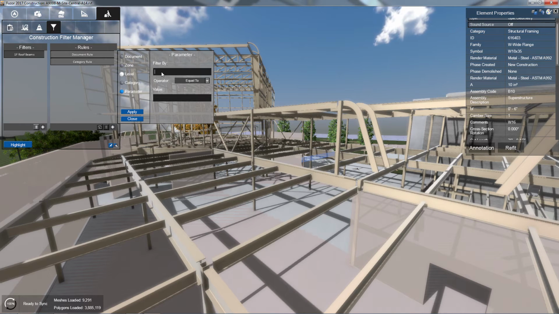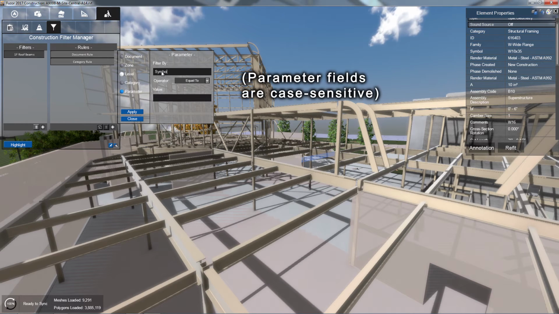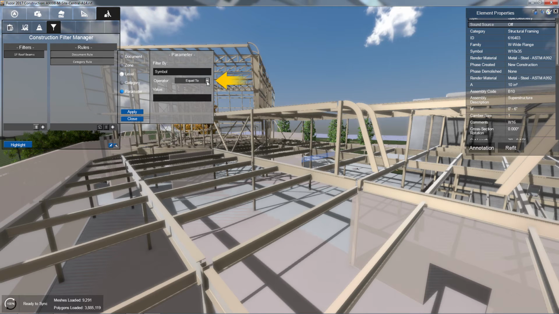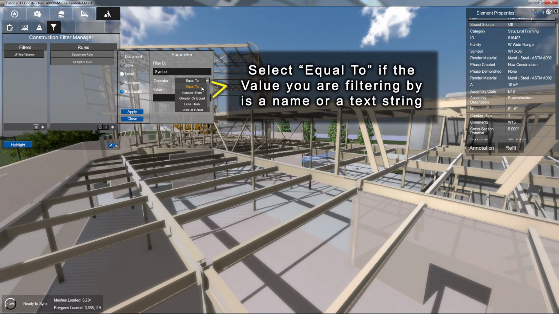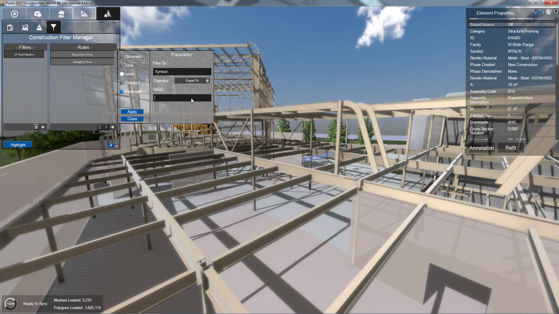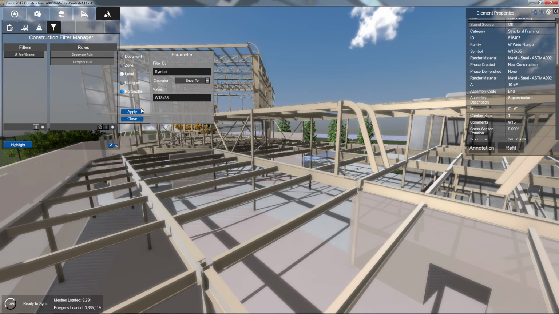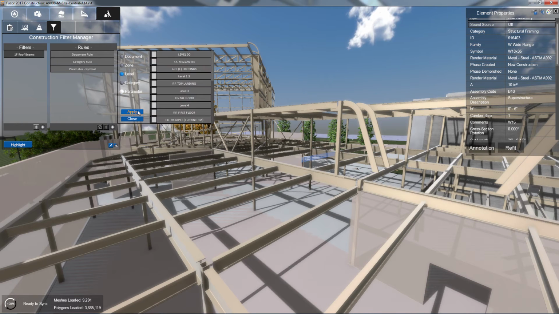Once you have located your criteria, type the value into the filter by field. Please note that the filter is case sensitive. In the operator selector, choose your parameter operator. Select equal to if you are filtering by a name or a text string. In the value field, type your filter value, then click apply. Numeric values must be entered in decimal format without units or symbols.